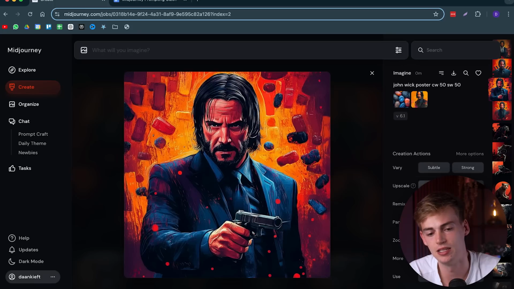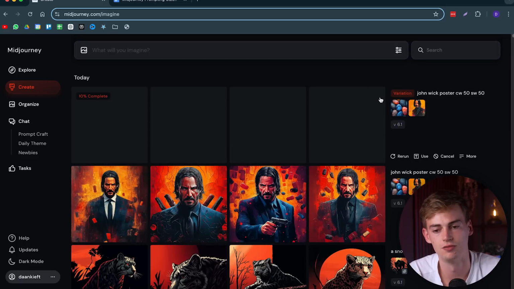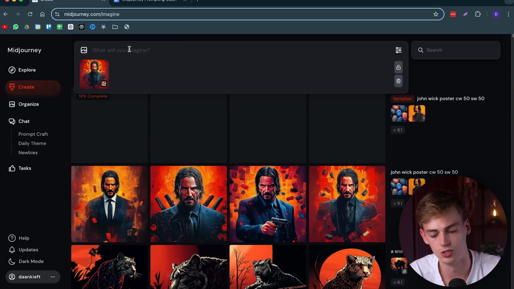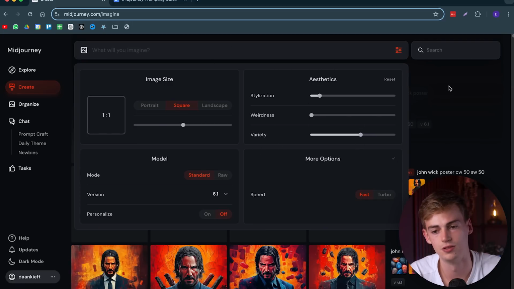You can edit it even further right here, or you can just say make me strong variations. Now we get a lot of different variations. We can reuse the image that we have. We say John Wick poster, and we can also up the variety here. Now we get a few different options right there as well. Just play around with this. You get a lot of different outputs. I would say change one parameter at a time to see exactly what it does.